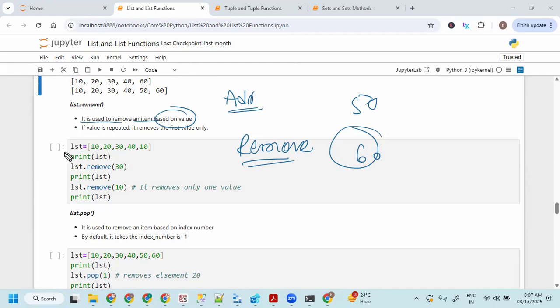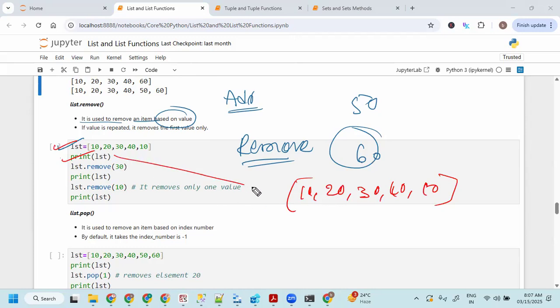Right? So I'm just specifying the list here. The list is 10, 20, 30, 40, and 10. So this is the list I'm having. Now when I print it, all these values are going to show. Now I'm trying to remove 30. So wherever there is a 30, it is going to remove it. So you're going to get the output 10, 20, 40, 10 if you execute this print statement.